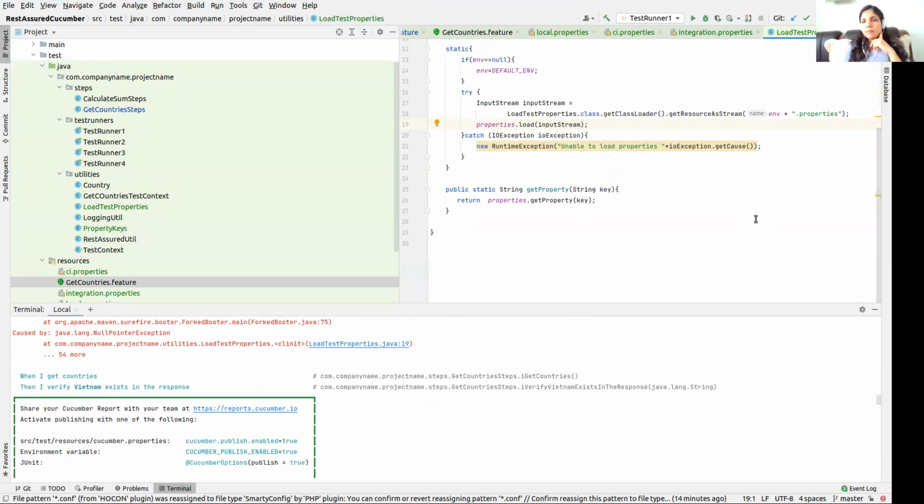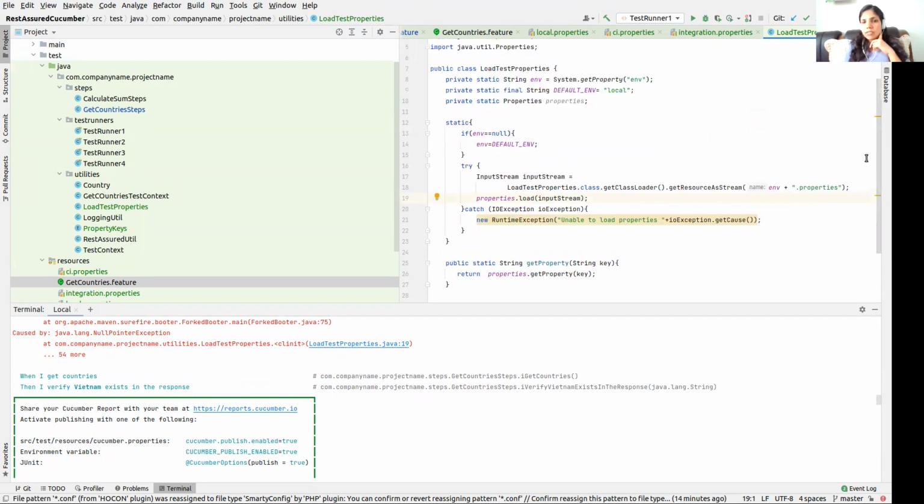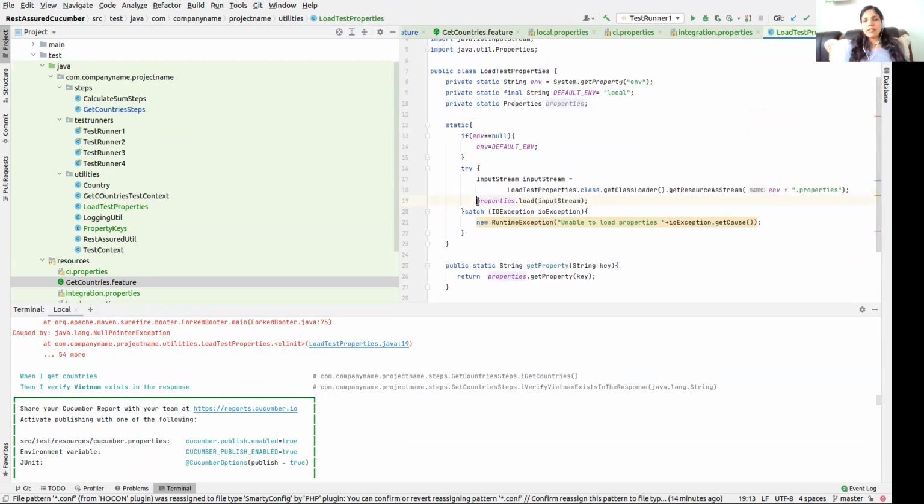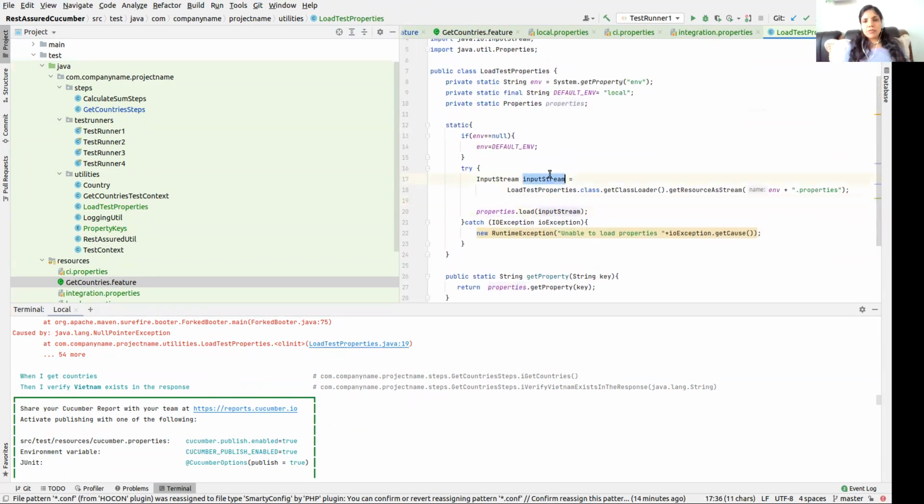For some reason the input stream is null. It's saying, okay, I forgot to tell you one thing. You don't want your test to proceed when your input stream is null. So what you need to do is just assert that your input stream is not equal to null, so that the test won't proceed.